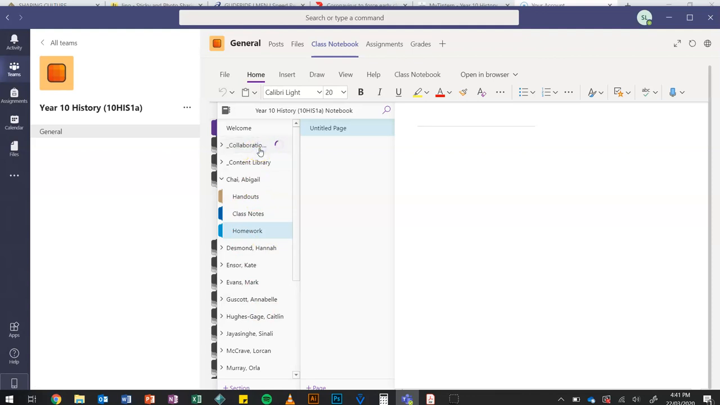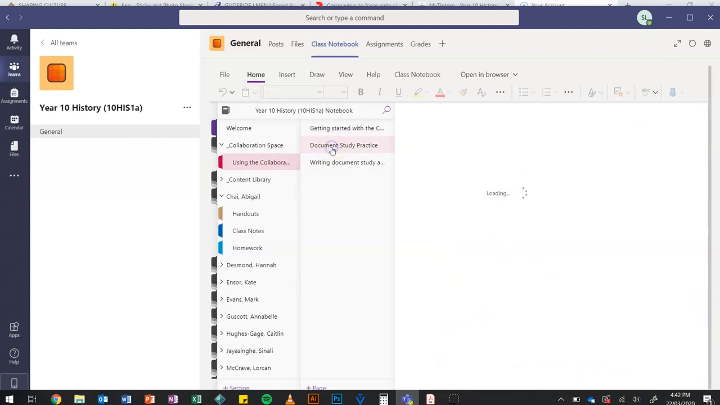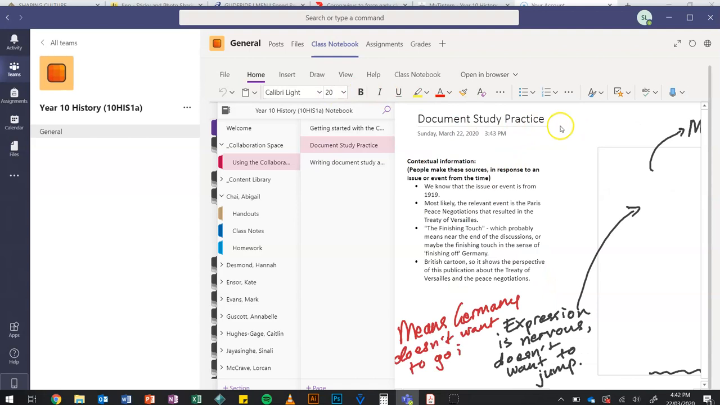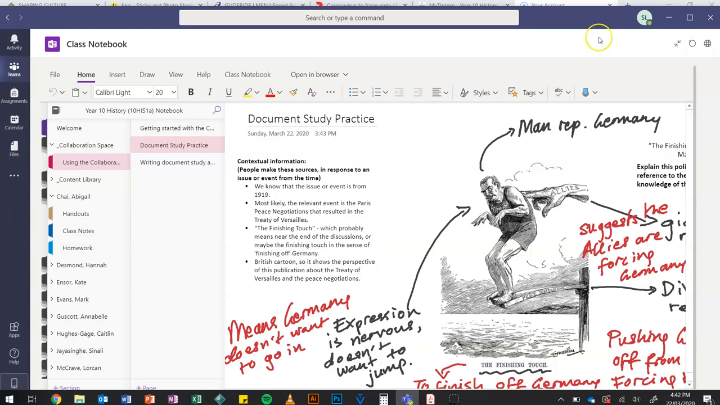But you can also see this thing called the collaboration space. If you click on that, every single person in the class has access to this. So you click on the collaboration space, you click on using the collaboration space, and you can see here, if you click on document study practice, you've got the thing that I have shown you and I was working on before, and everyone can access this. Everyone can also edit it, but can I just ask you, for the sake of using this platform appropriately, that you don't edit something in the collaboration space that someone else inputted, unless, of course, there are explicit instructions to do so.